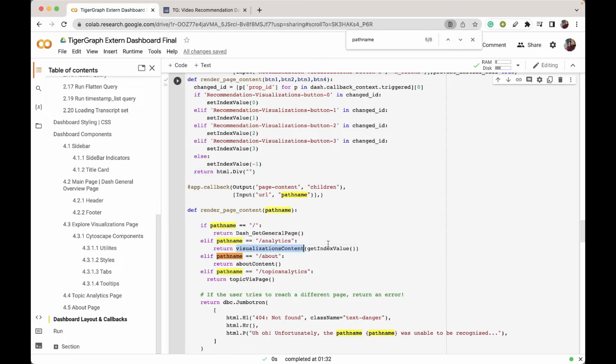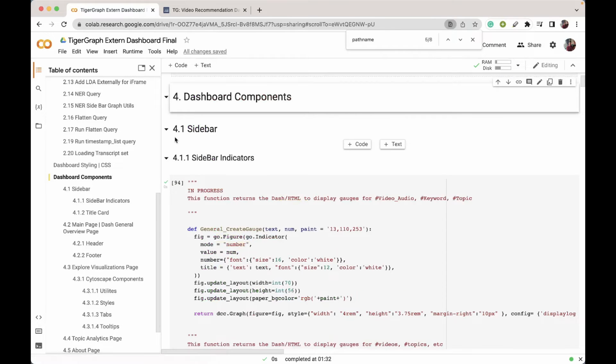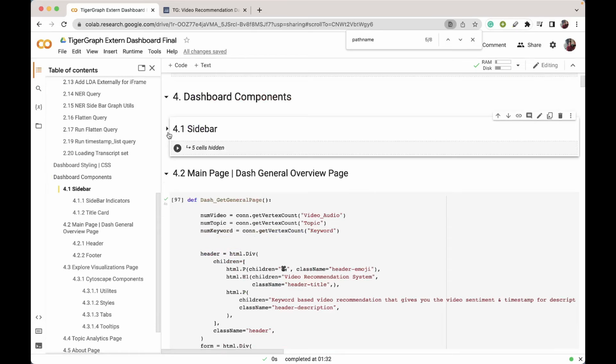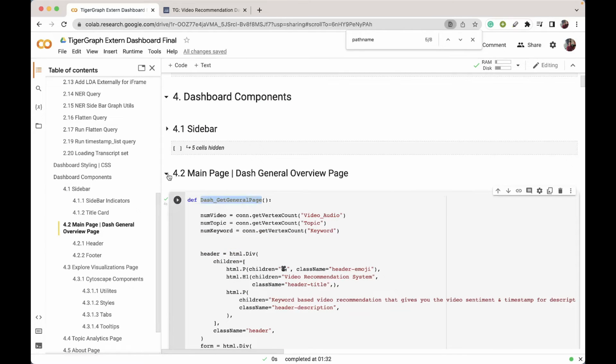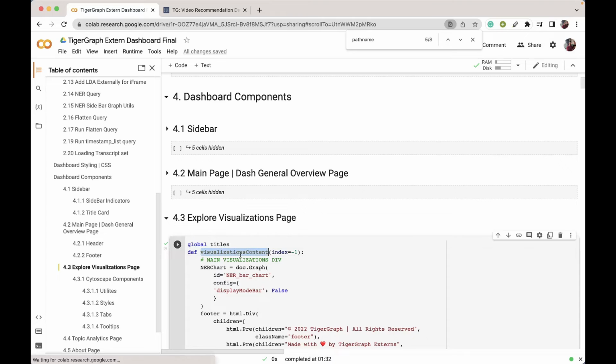Just to know where all of these functions are defined, you can always head over to the dashboard components. We are not on the sidebar, but on the main page, so here's the first function. If we don't want to go to the main page, we can go to the explore visualizations or explore visuals page, and there's your second function.